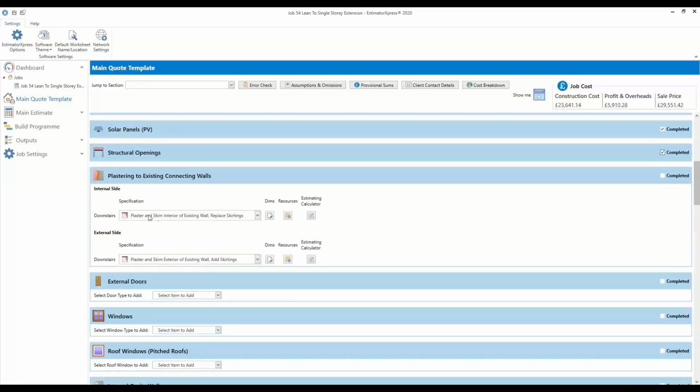That back wall as well, as I said, is actually being made good. It's plaster and skimming the interior, and it will also plaster and skim the exterior and actually add some skirtings.